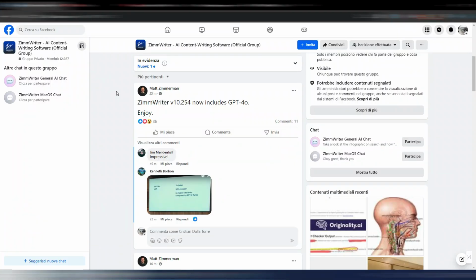I'm talking about ZimmWriter. As you can see, just an hour after the official presentation, ZimmWriter version 10.254 now includes GPT-4o. So we can take a look at how it works writing an article, because obviously in ZimmWriter you can't use it in its full capabilities, but you can use it to write articles.